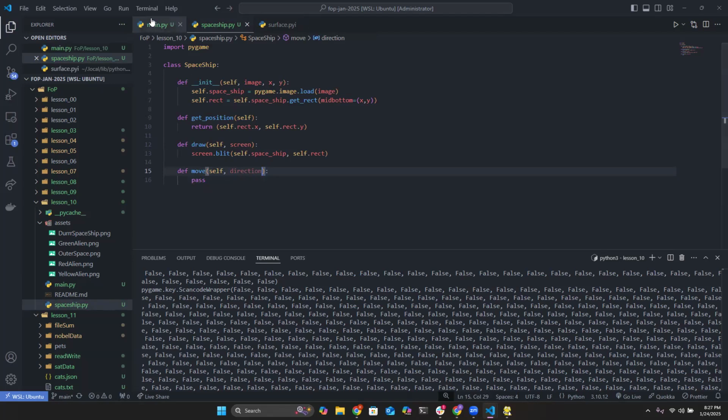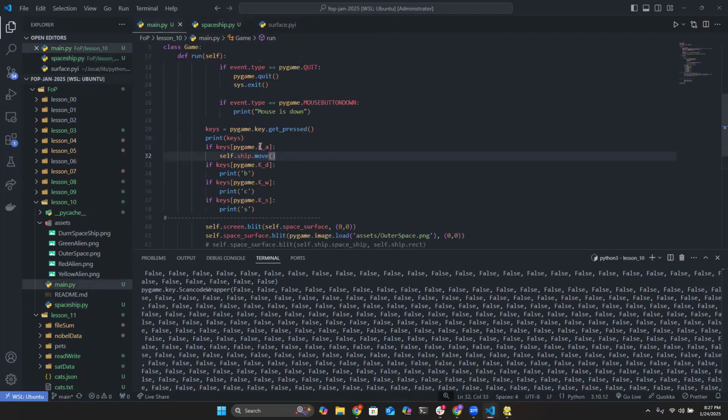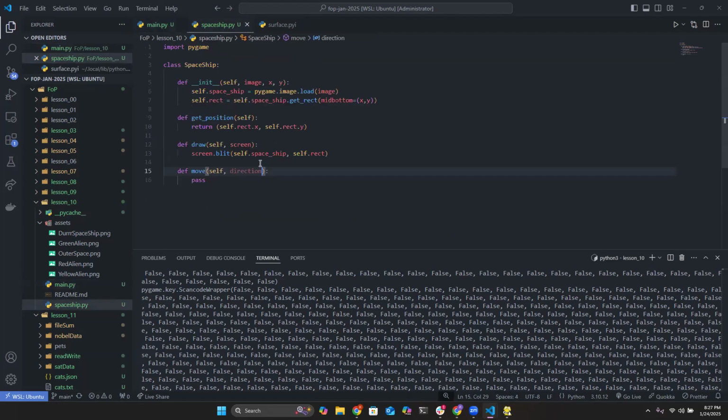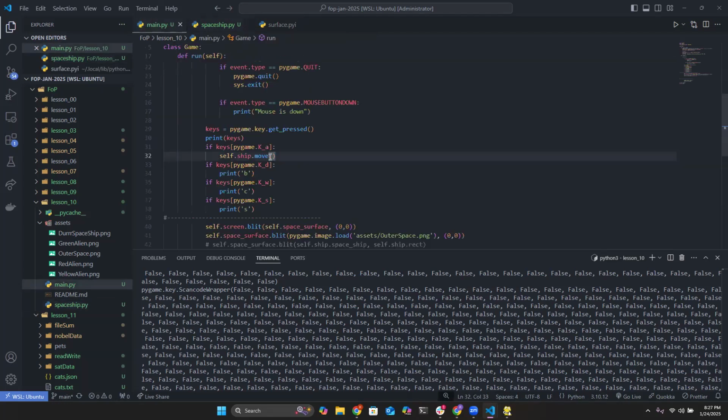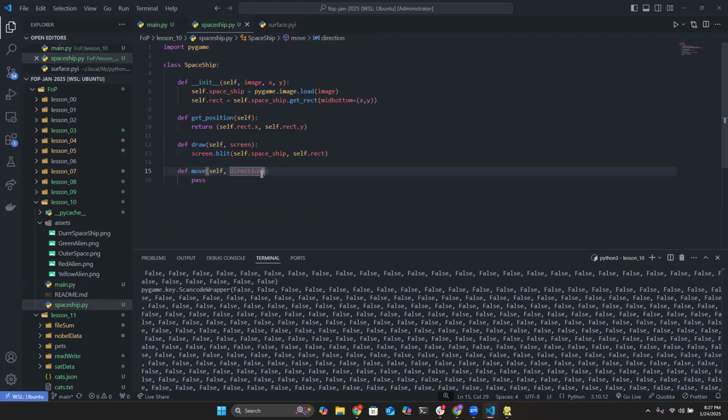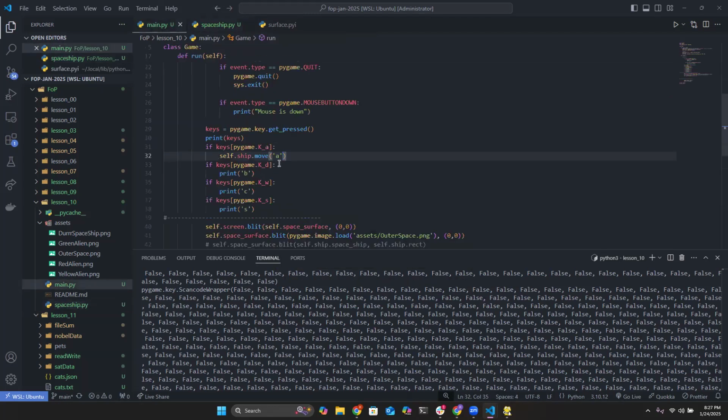It should take you the direction. So it takes one argument, which is direction. If I'm pressing the A button, then the direction I'm going to pass in here is going to be a string. So direction is going to be a string. It'll either be A, D, W, or S.